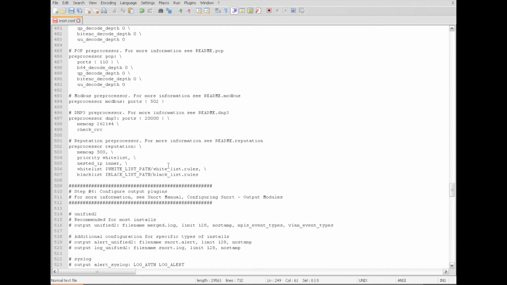And here you have to change the black list and the white list. I'm gonna change it to white list. So there is no file with this name, white list, and there is no file named black list.